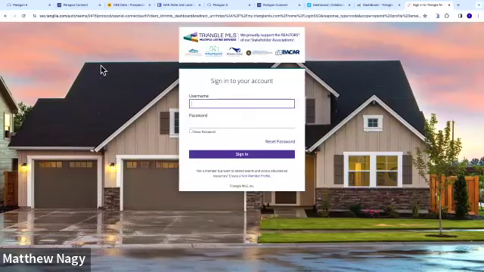I was trying to download the Connect app, and it's not there. It's not in the app store. Everybody's trying to get there. You've got to go to my.trianglemls.com. Once you get there, go to the MLS login and log in, and then I'll be able to get it for you.